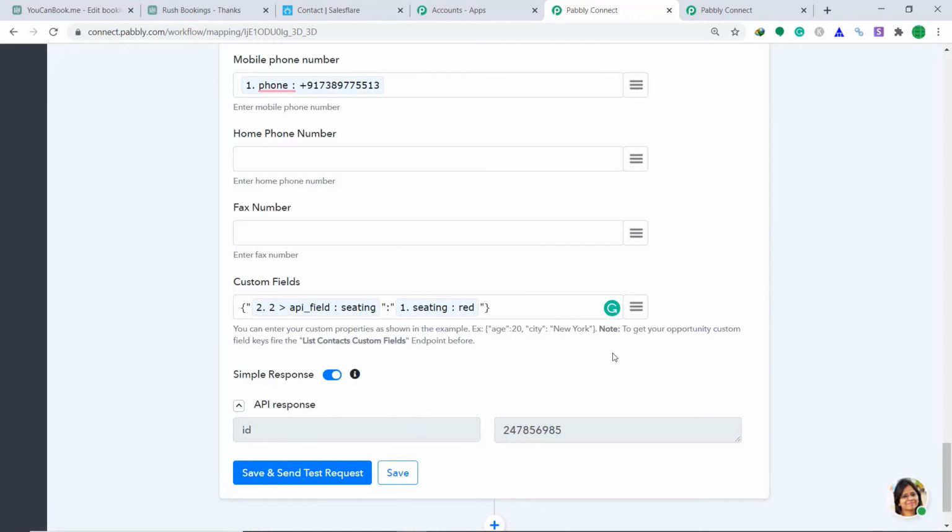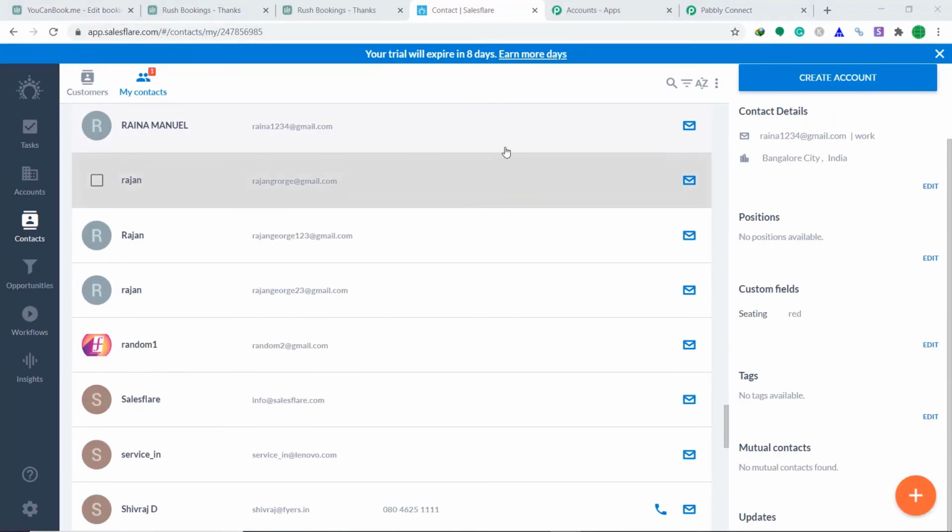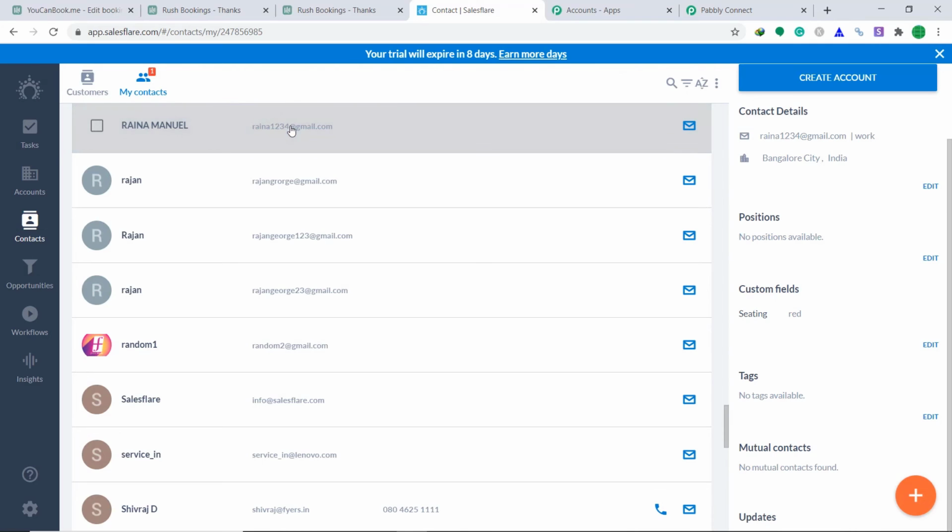Okay, the API response is showing that it has sent a request to Salesflare. So let's see whether we have a person called Reena in the contacts of Salesflare. So Salesflare, refresh this. Yes, we have a contact called Reena, and in the custom field, the seating is showing as red, and these are the contact details.